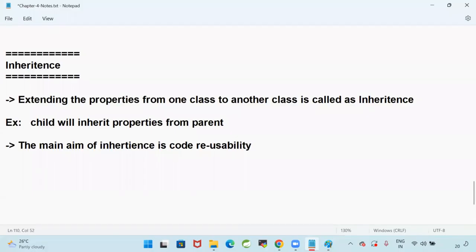Then what is abstraction? Hiding the unnecessary data and providing only useful data. That is called abstraction. How to achieve abstraction? Interfaces and abstract classes are available to achieve abstraction.